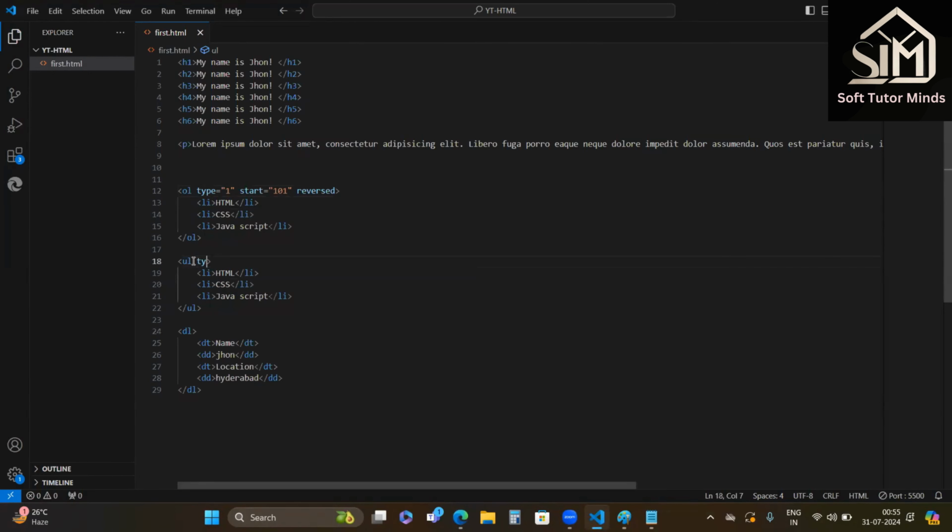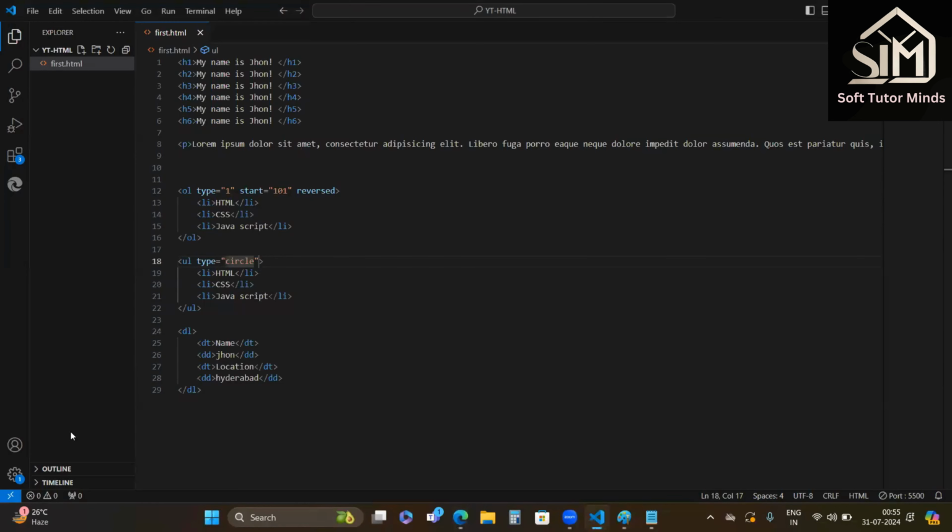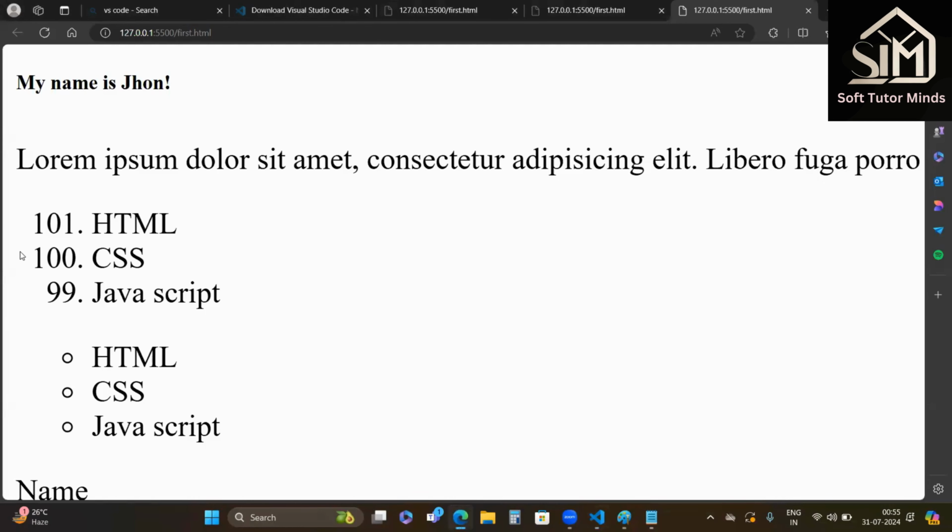Here, type. What is the basic type here? Here the type is disc. We can change it to, suppose, circle. I want circle type. This is the disc type. I want to make it circle type. Look at the output. See, circle. Suppose you want square. Then write here square. Square type. Then you'll get square type.